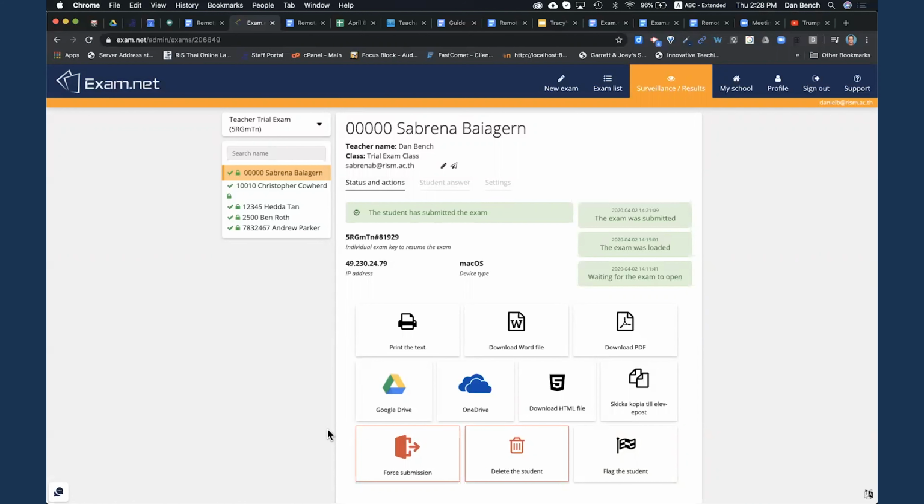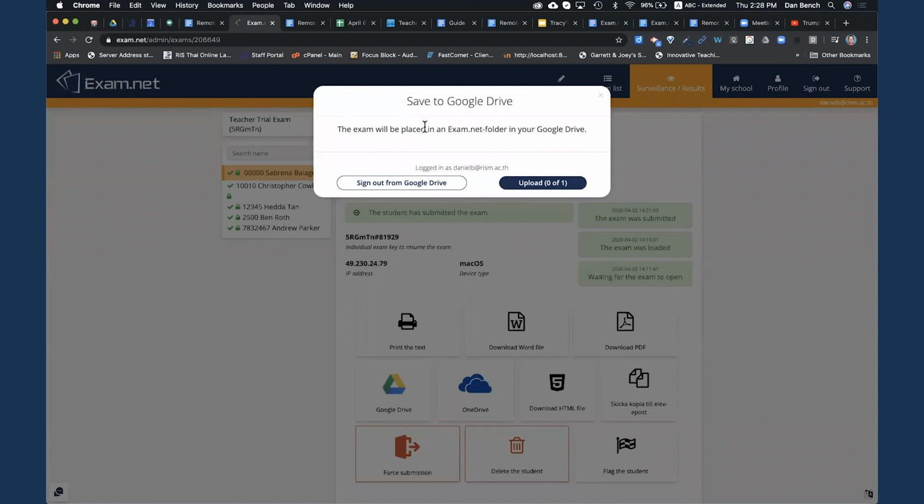All right, so obviously we've administered the exam, we've collected the results, and now we want to be able to easily review and grade the exam, and then get that information back to you as the student. So I just hit Google Drive here, and the first time you hit it, it'll ask you to connect your Google Drive to exam.net and your account in exam.net. I've already done that. So you can see that I can sign out if I want.